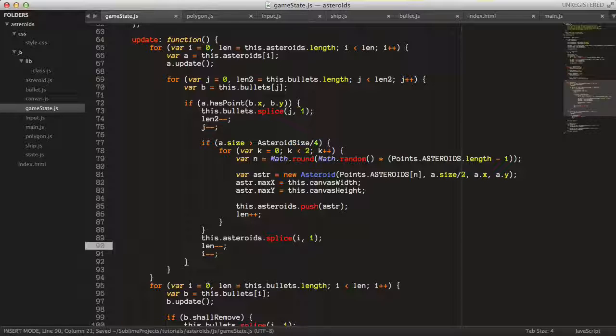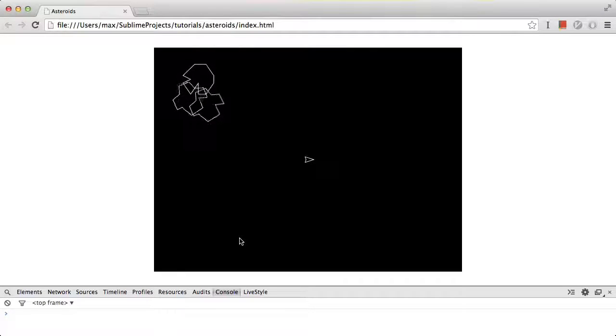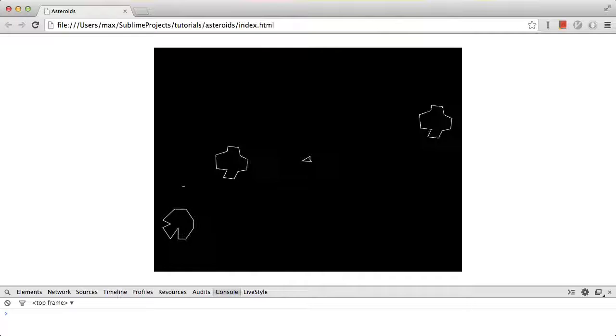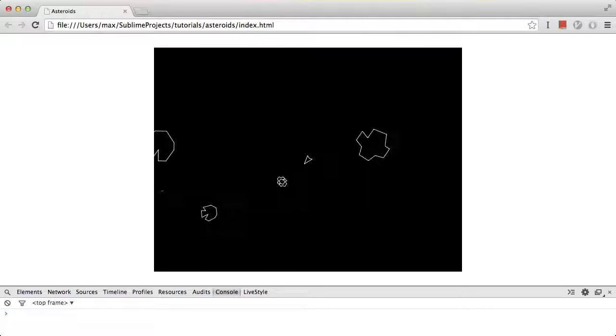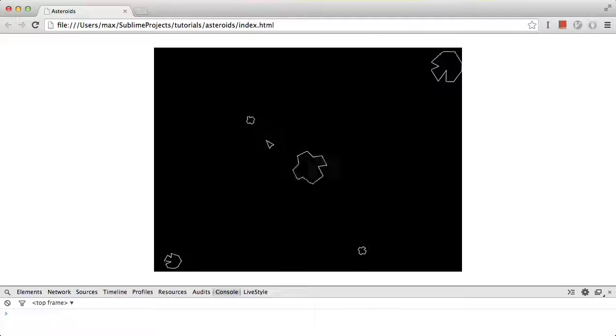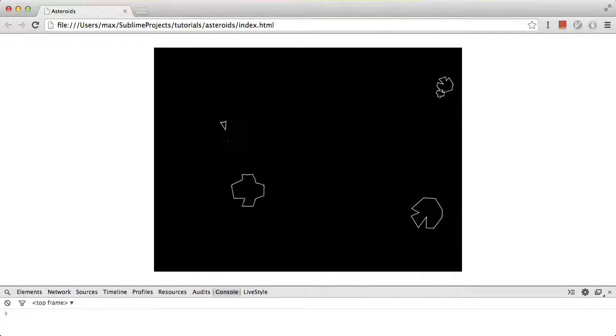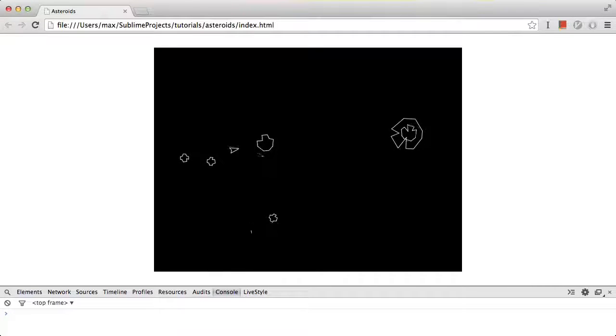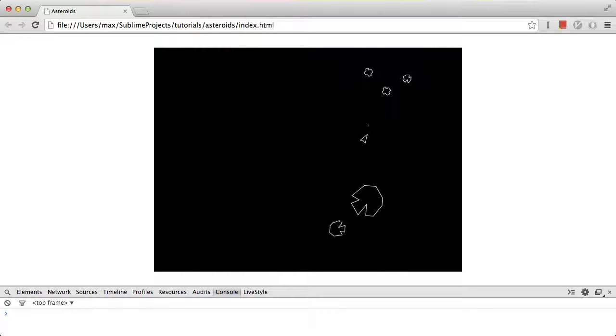Yeah. You can see it works at least. So for now, when we hit the asteroid, you can see that it should split. And if it again, it should split again, and one more time, and it should disappear. So that's working. So that's good. Yeah. So that's almost it.